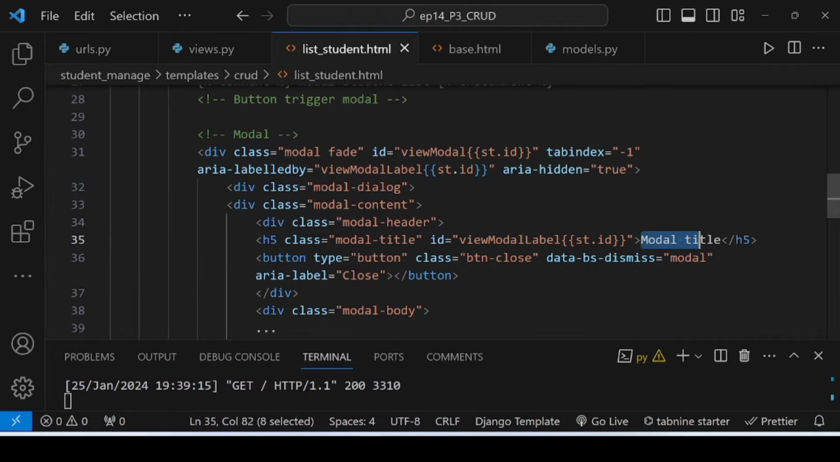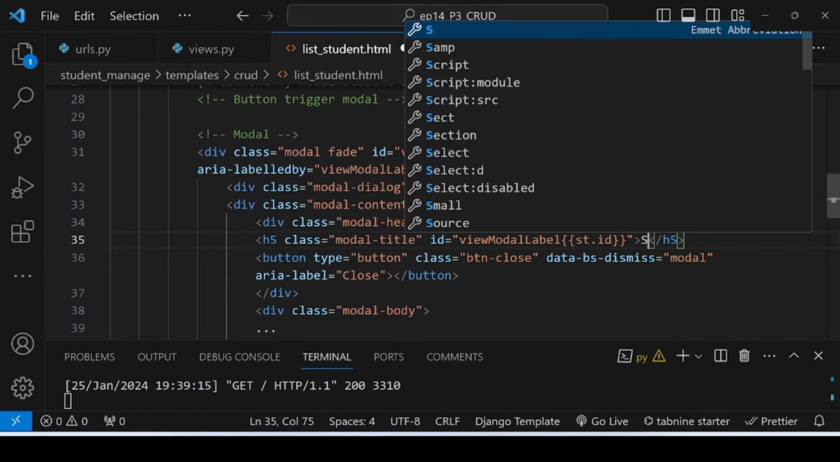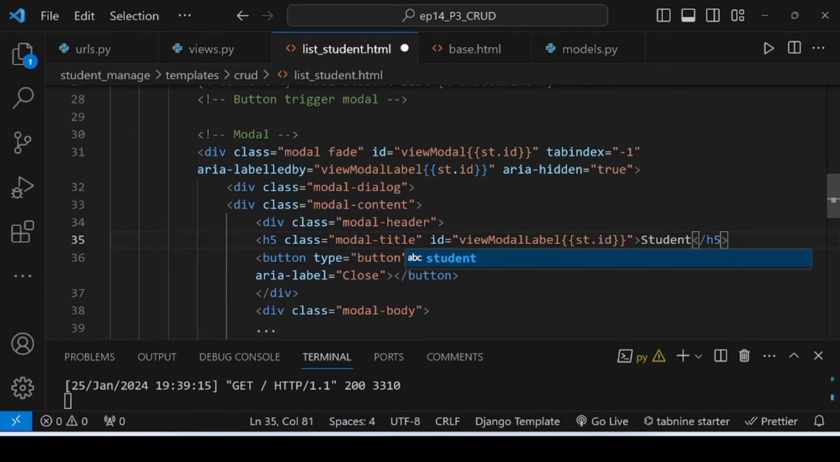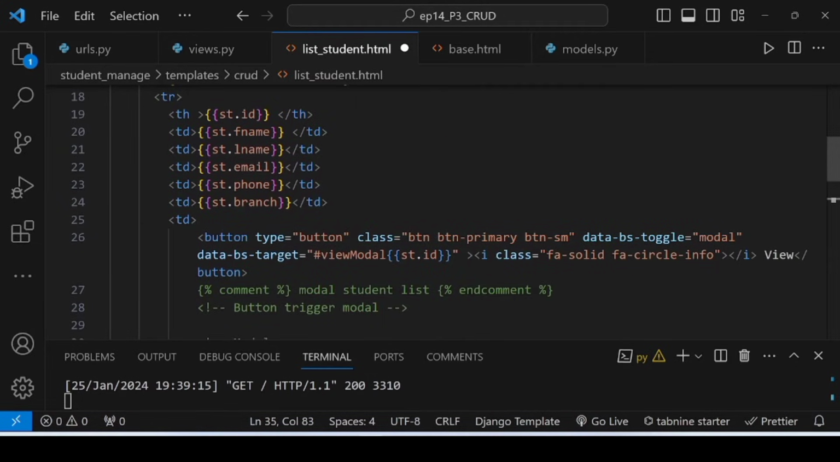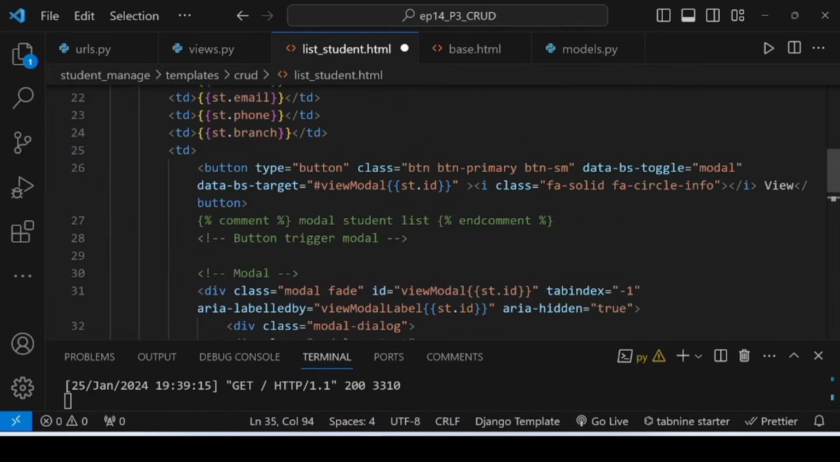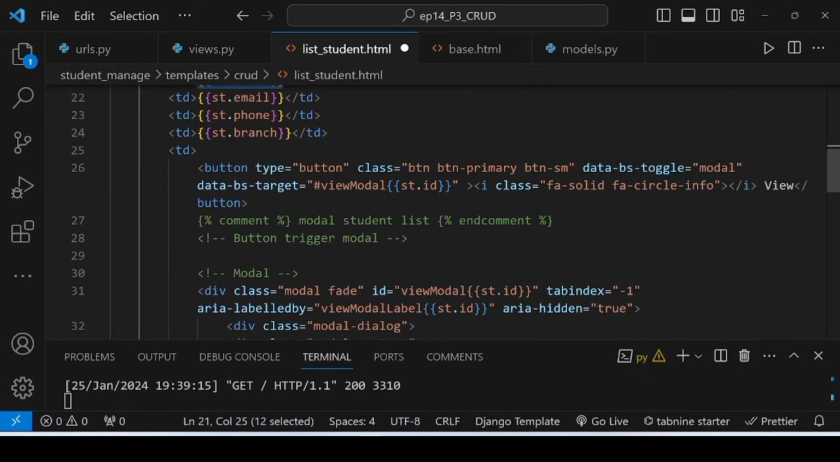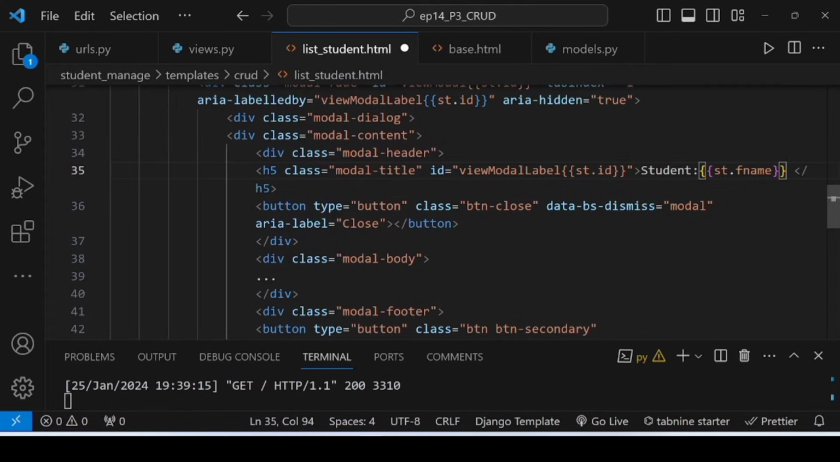Now whatever title you want to give, we want to give the title with the student name. Let me write student. Suppose I want to show the first name and the last name of the student along with the title. So I will copy this code, first name I will show, then the last name. Copy this code as well and paste it over here. So this is what I want to show in the title. Then we will change the data also.